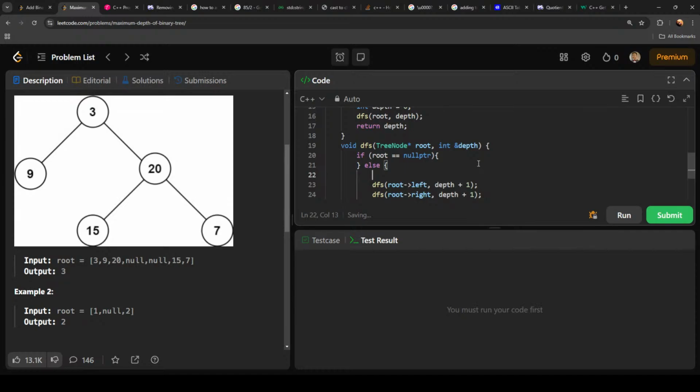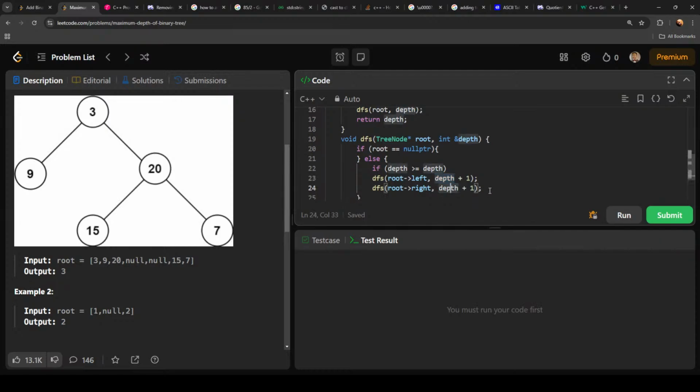If depth is greater than or equal to depth plus 1. Oh, that's always true. We have to store the depth only when the next depth is greater. So to do that, we should return DFS left, right, left, right.